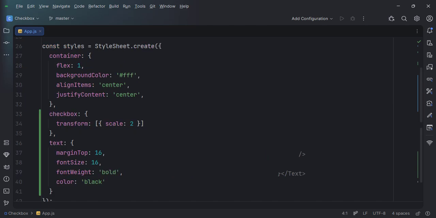OK. And finally, these are the style objects that we have used to decorate the overall page and the checkbox button. For the checkbox, we use the transform attribute to change its size. So the checkbox will appear twice its normal size. We have to do it this way because there is no direct size attribute in the checkbox component.